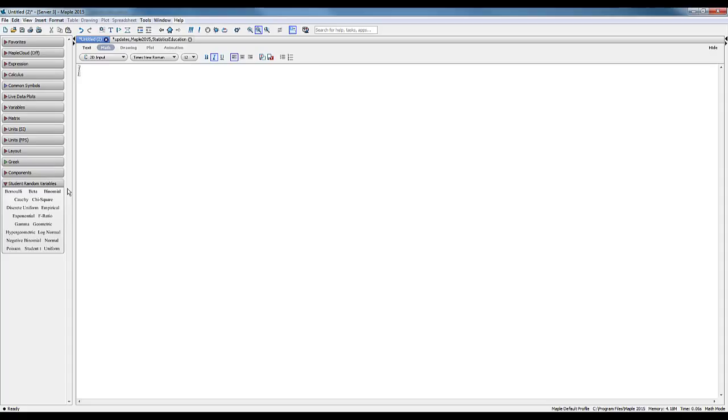This includes new features such as a new random variables palette, which allows us to simply go over here and choose from a list of distributions, and insert this into your Maple document in order to create new random variables based on these selected distributions. So here, for example, we can create a new random variable based on the normal distribution.